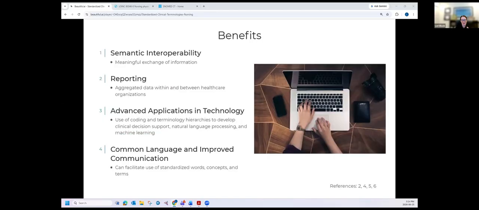Okay, we'll keep going. And again, just to outline the high-level benefits: semantic interoperability, that meaningful exchange of information. This is very important for nursing. This gets back to that concern about duplication and trying to find information and accessing it from multiple sources. So really foundational to this conversation is thinking about how we can improve semantic interoperability.